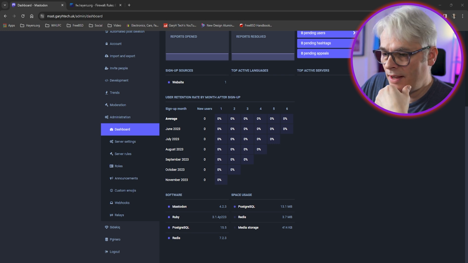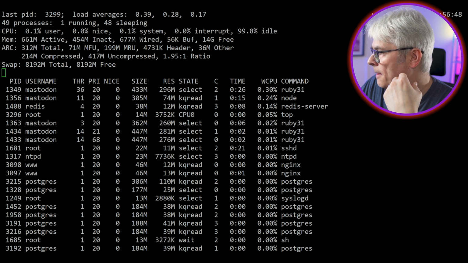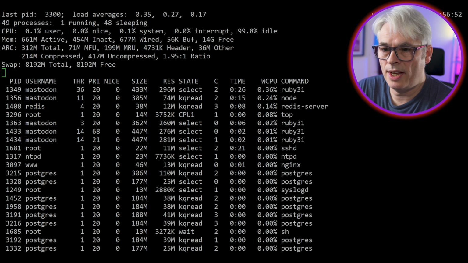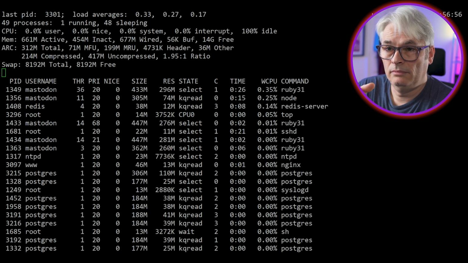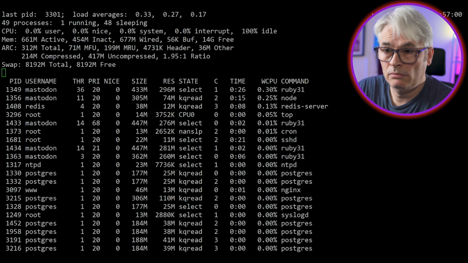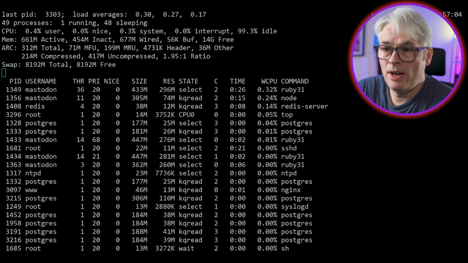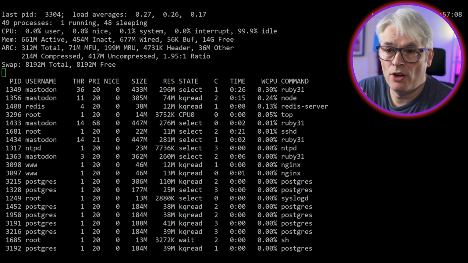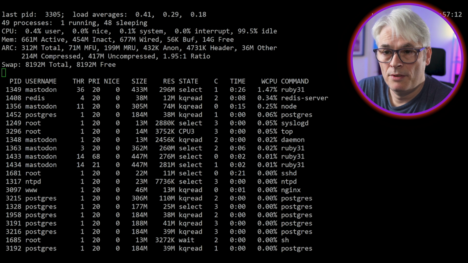And with just that one service running, let's go back to my terminal. There you go. You can see the processes. Load average is very low. Active memory. This is a 16 gig server. I say server, it's not a server. No swap in use.